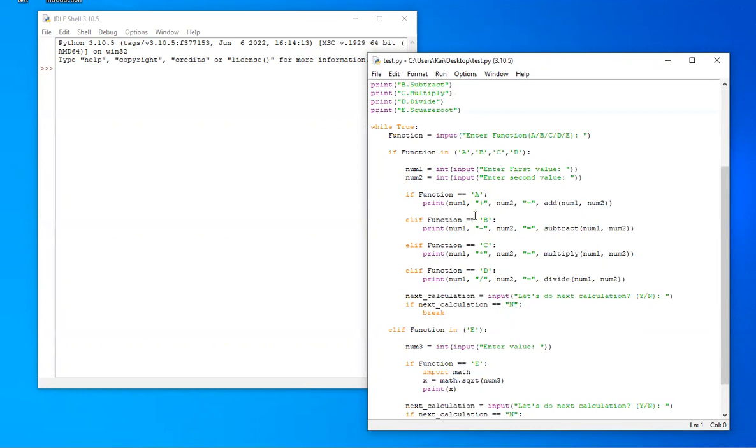So if I choose B, it will print out my number one and number two with minus, which is subtract, with also the answer. So C and D are the same, which is multiply or divide.